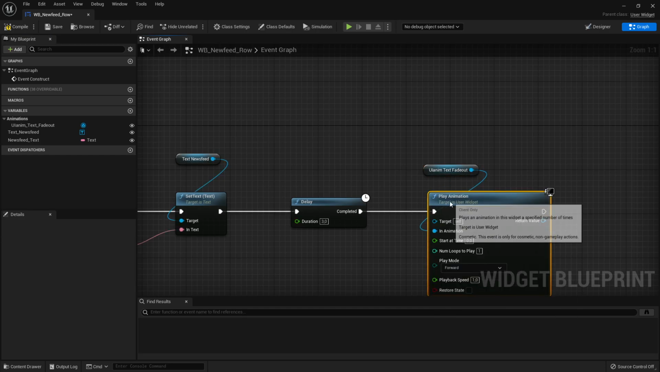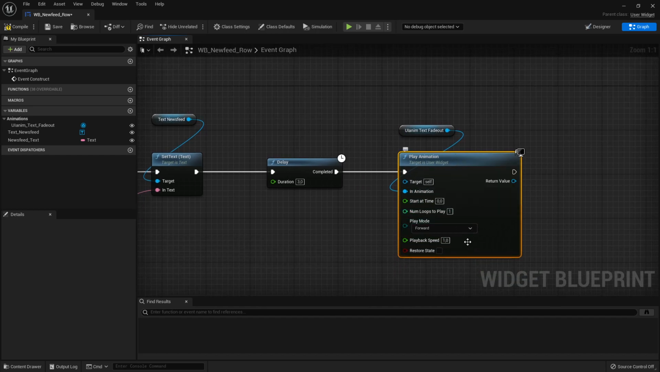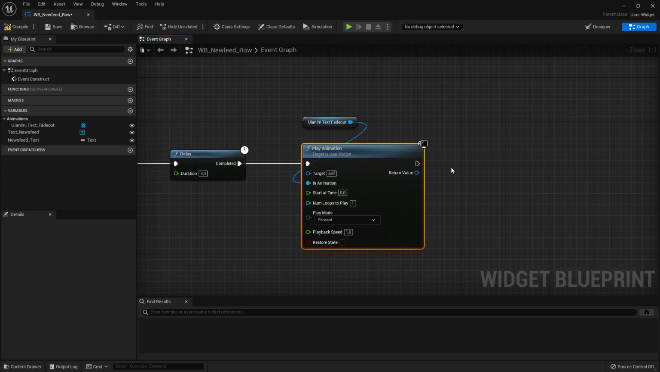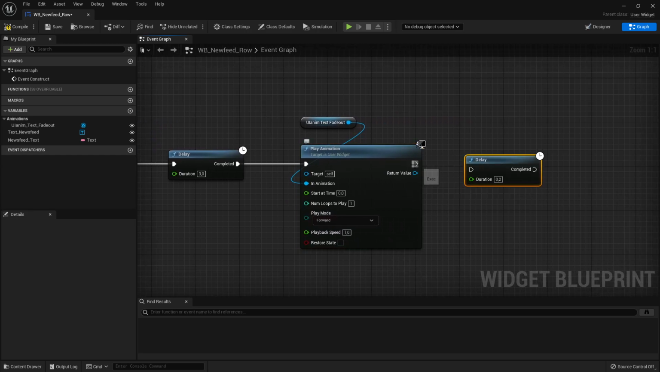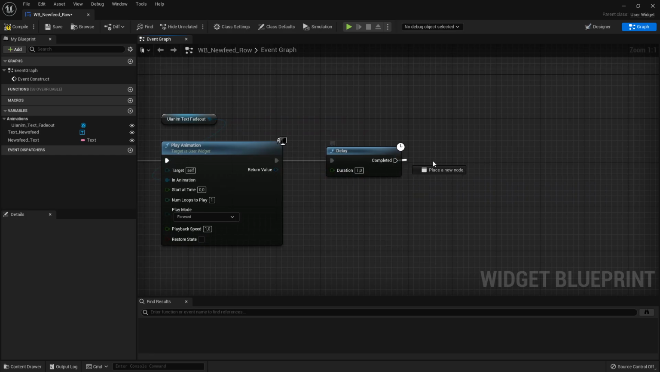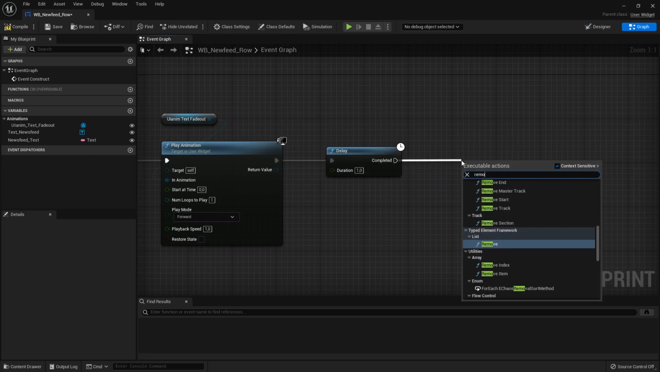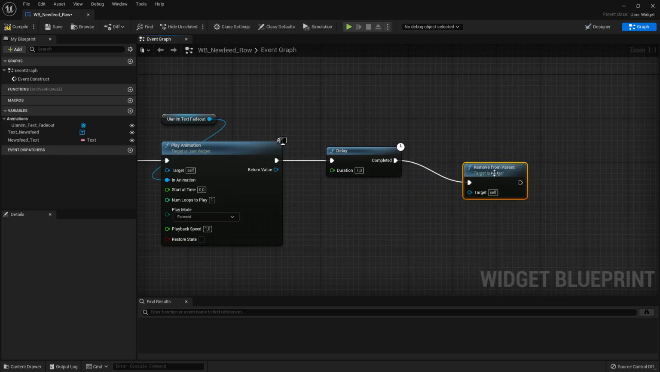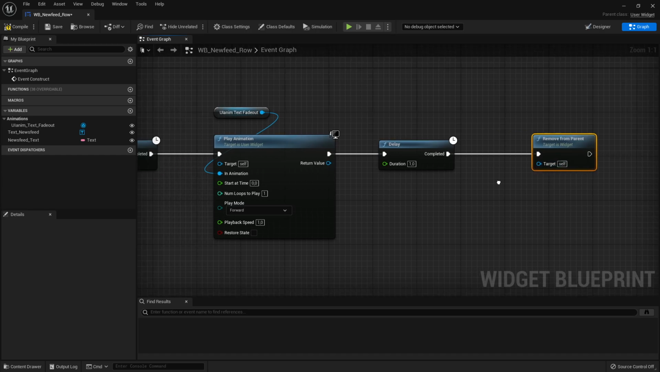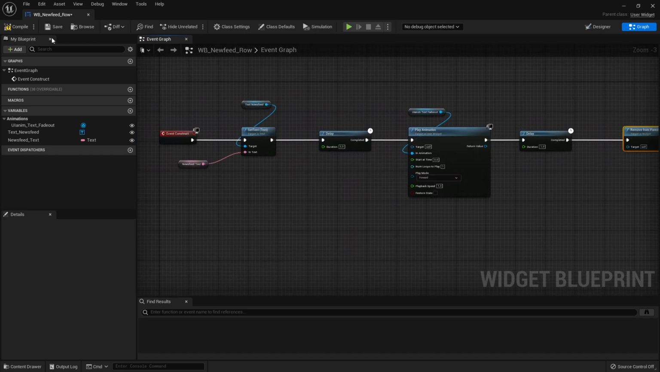Plug it in over here as well, so we can leave the defaults. We want to start at the beginning, play it once, play forward, so that's all good. Then we're going to wait for 1 second because the animation takes 1 second to complete, and then the text should be faded out. So then we can simply remove ourselves from parent, so remove from parent and keep the target to self. So that should be good to go. That's going to be our newsfeed row.